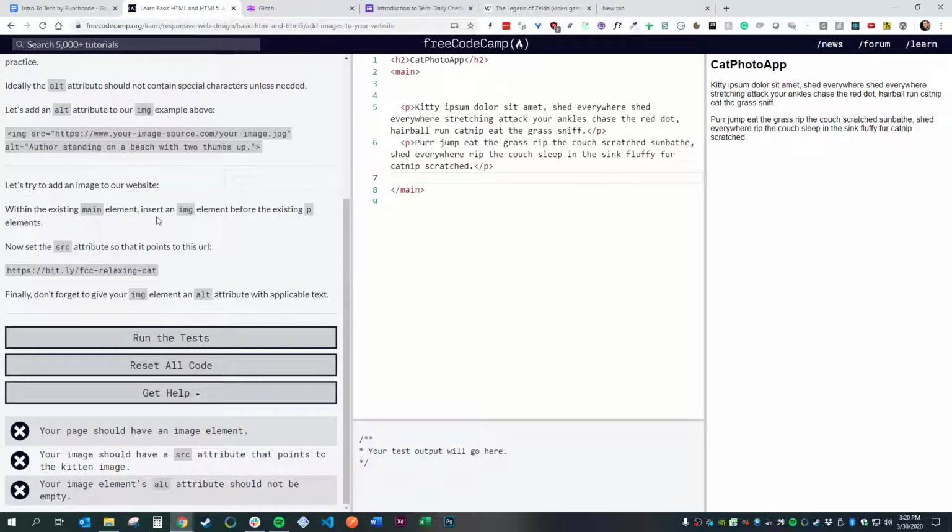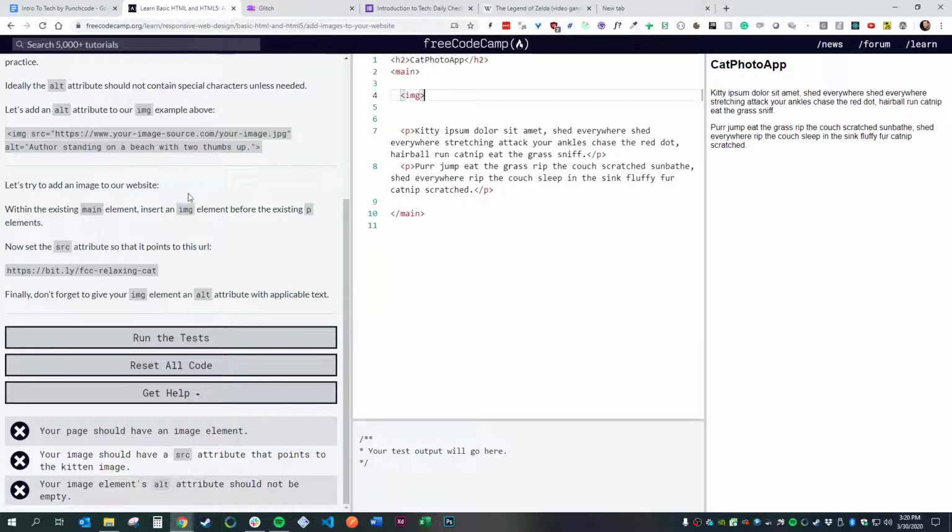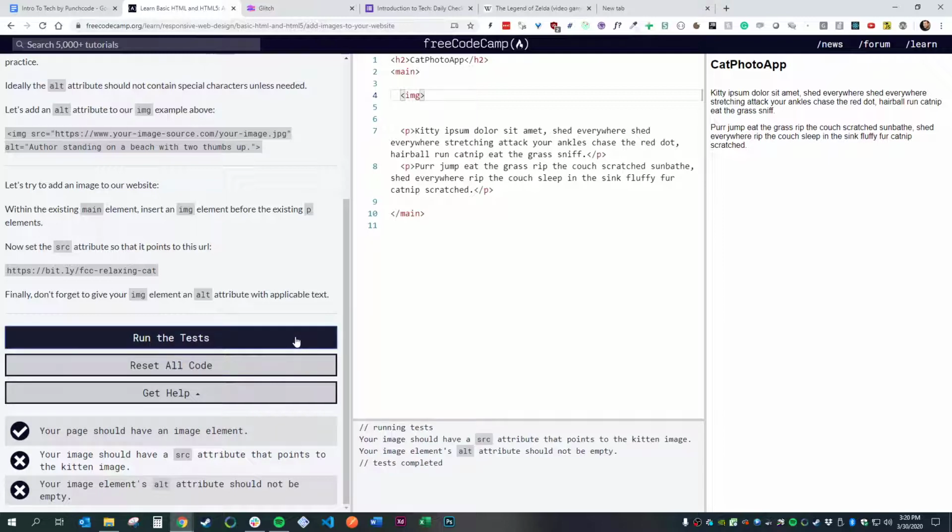Let's try to add an image to our website. So throughout completing these activities, you are creating this cat photo app. So they want you to do this within main, insert an image element before the existing P elements. Okay, IMG. And they said it's a self-closing tag, so that should be enough. Let's run the test and see what we get. Okay, I passed one test. Your page should have an image element. It does. Great. 2 more to go.